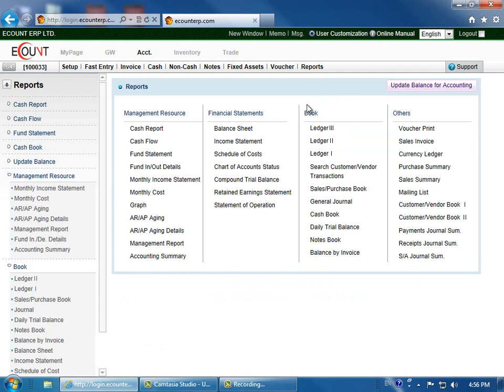Going back to the report section, the retained earnings statement will show you the current level of retained earnings and owner's equity. And then the statement of operations is a statement that summarizes the revenue and expenses during a particular period. It's actually very similar to an income statement. However, the information is shown in a different format, and it can also be used to show the breakdown of revenue and expenses for departments and projects.